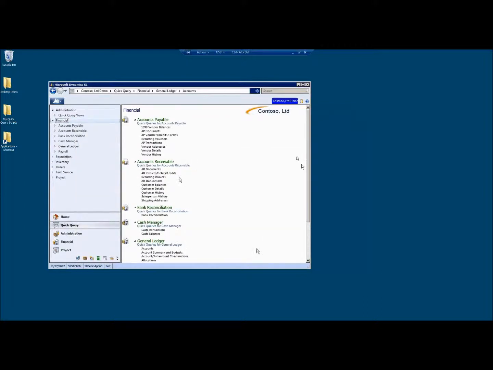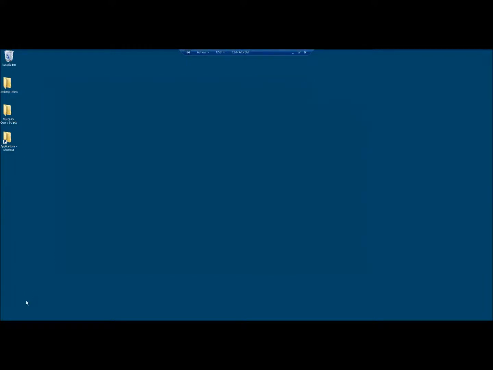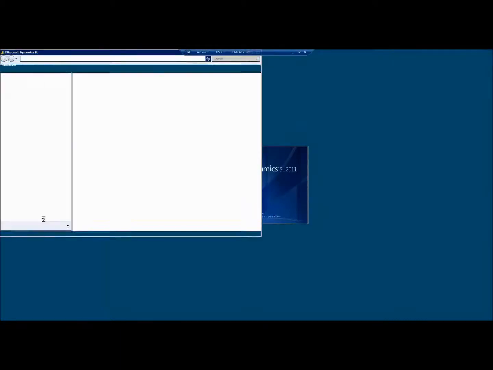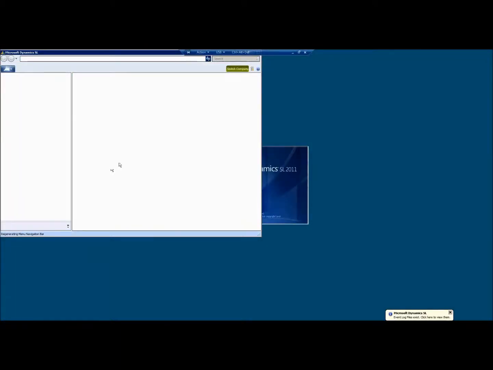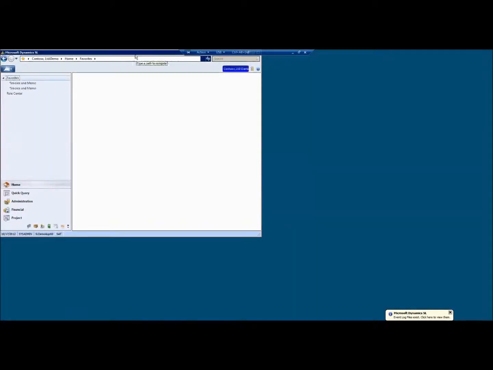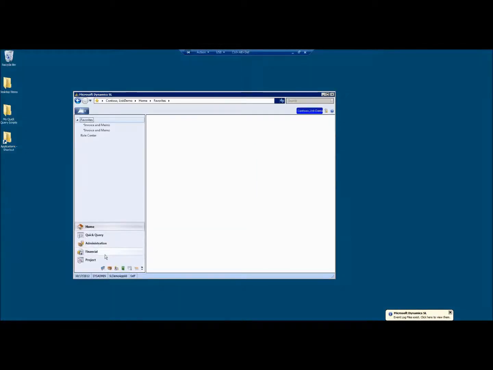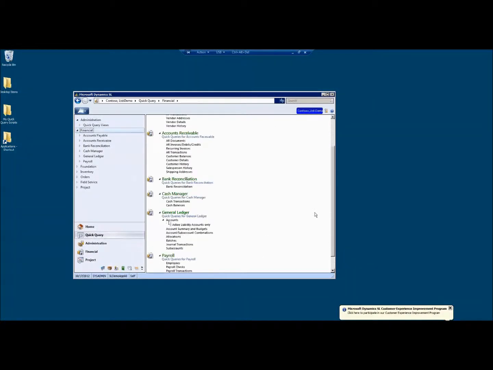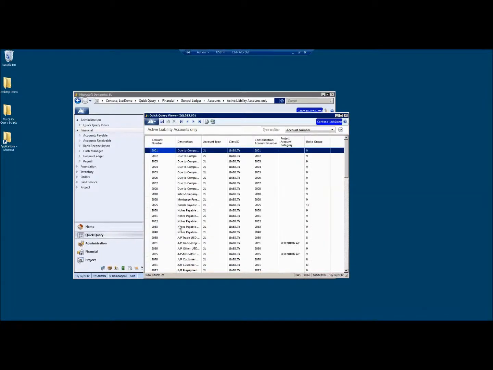If I close out of here and look down here under accounts, I notice I don't have anything down there. I'll close out of SL and reopen it, so that regenerates the menu. Now if I go back to Quick Query, go back to my financials, I can see that on my GL, underneath accounts, I now have active liability accounts only. Then I can open that view up, and it's going to go right to my filter view that I created and show the information that I have there.